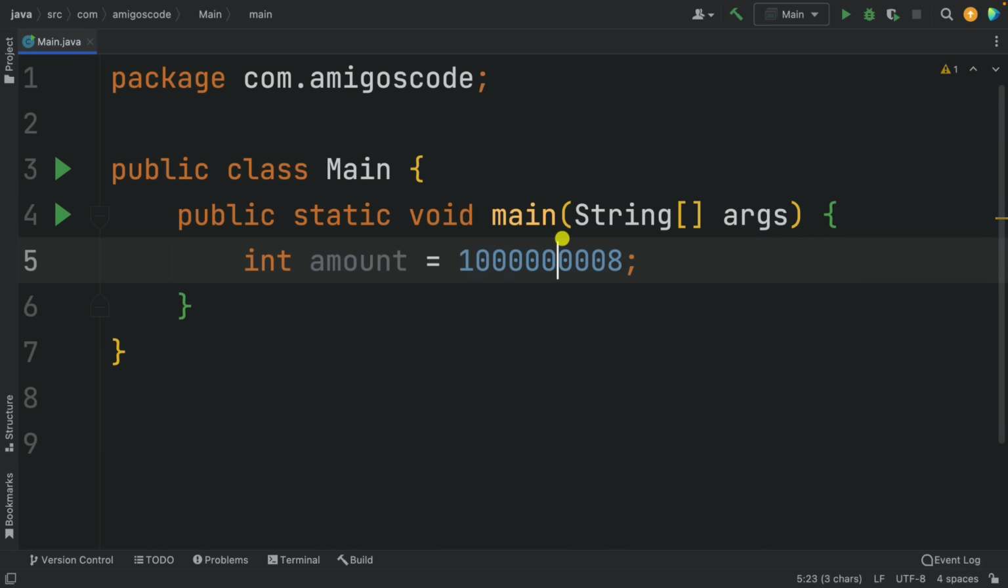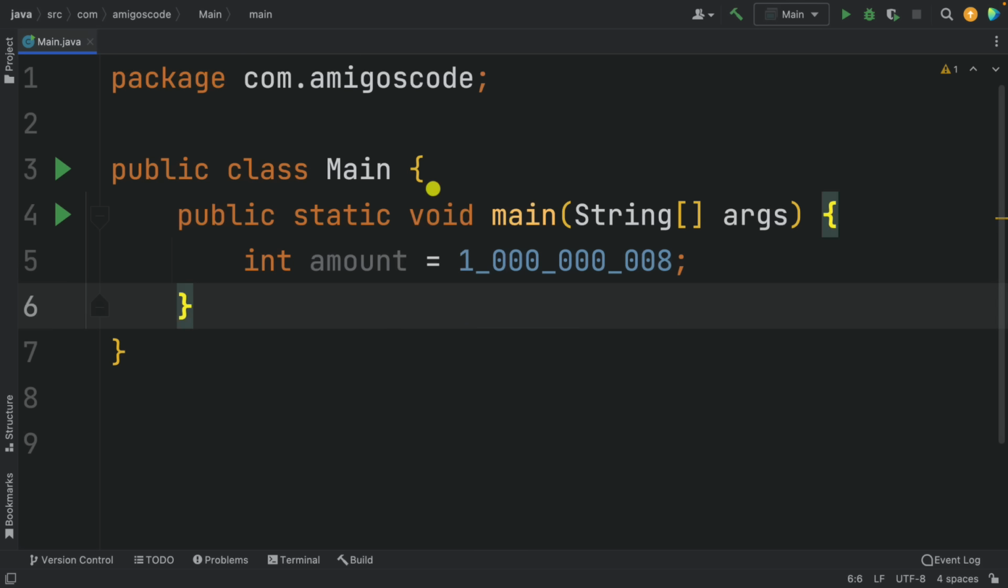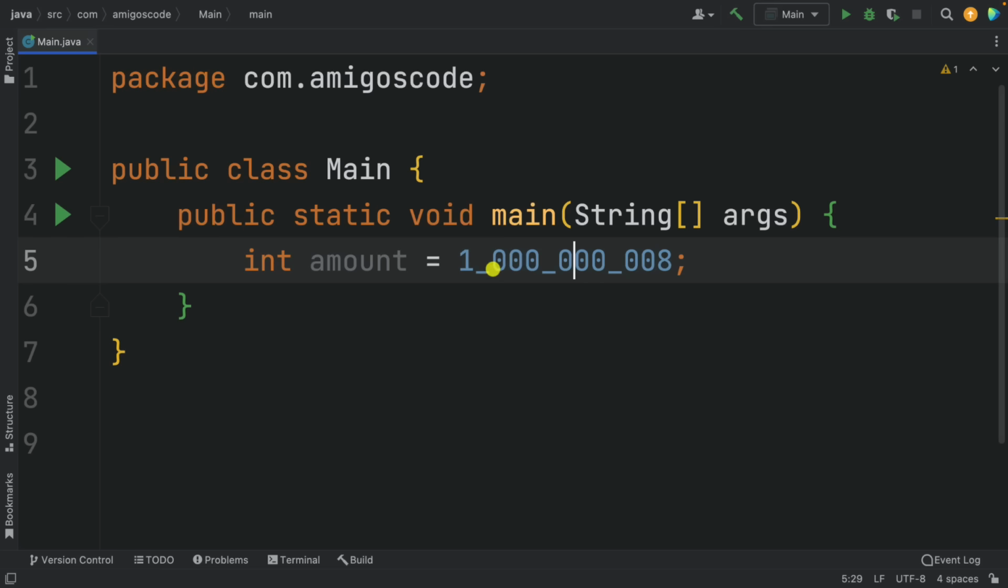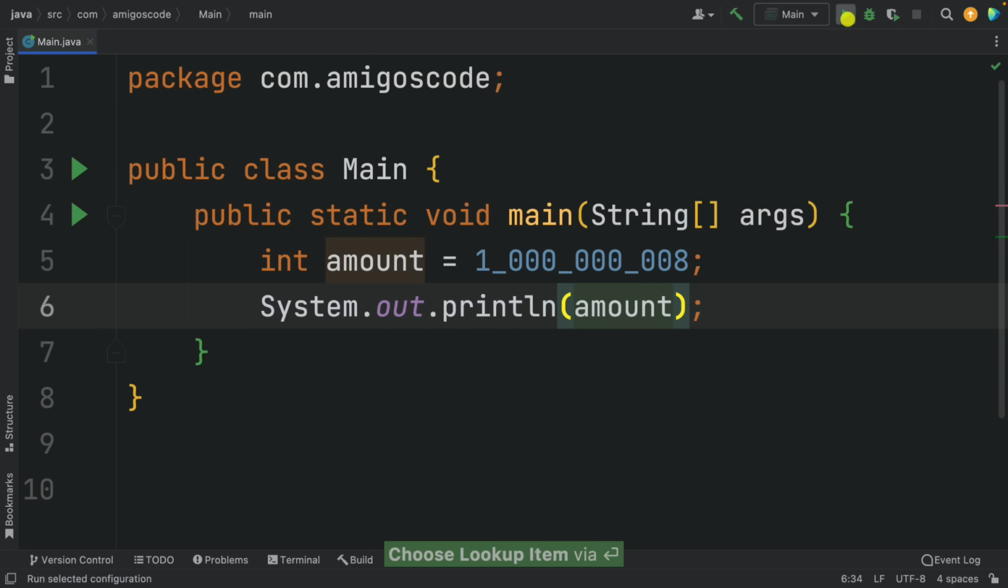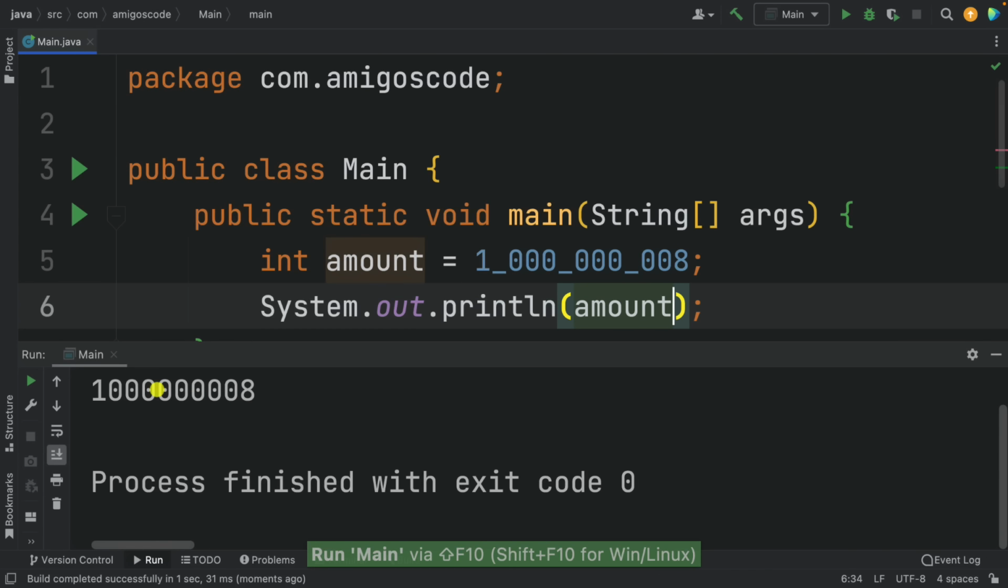So what we can do instead is use underscores. Here, if I say underscore, and then underscore here, and underscore here, now have a look. This number is much easier to read. Underscores don't actually add anything to the number; they're only for readability. So if I print the variable called amount and run it, you can see that it still prints the number without underscores.